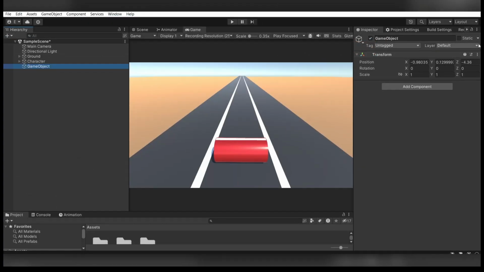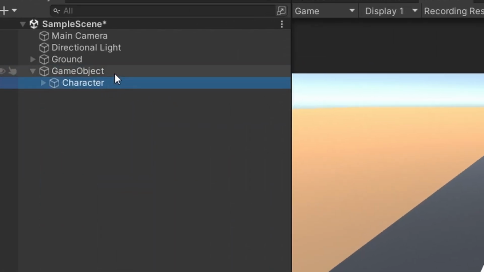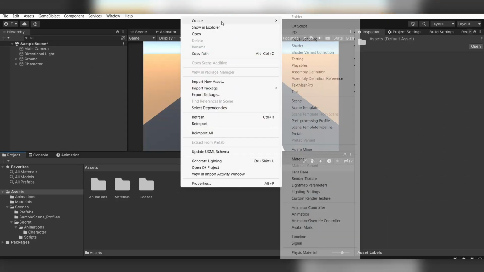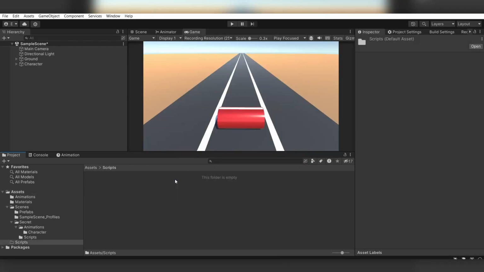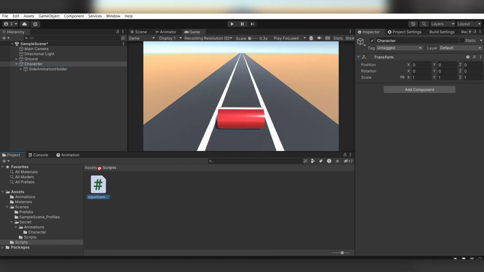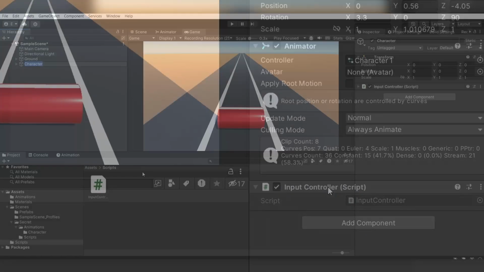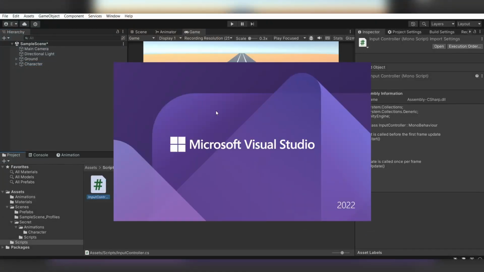Create a new game object, reset its position and then place our character into this object. I rename our character to Side Animation Holder and the root object to Character. Now let's create our first script. Right-click on the project window, select Create, C# script. Name it Input Controller. Drag and drop the script onto the character to ensure it's attached. Double-click on the script to open it in your preferred editor.